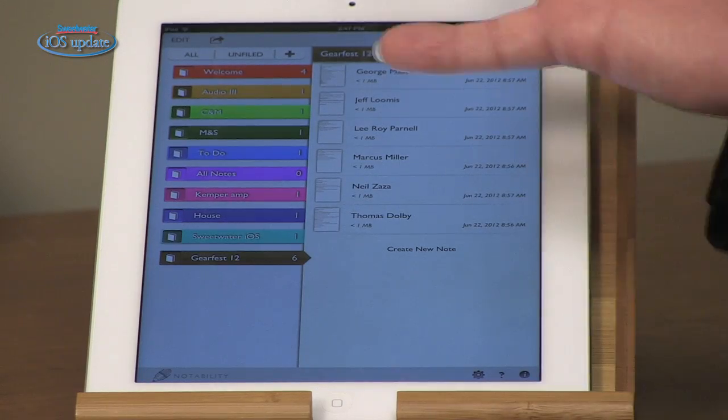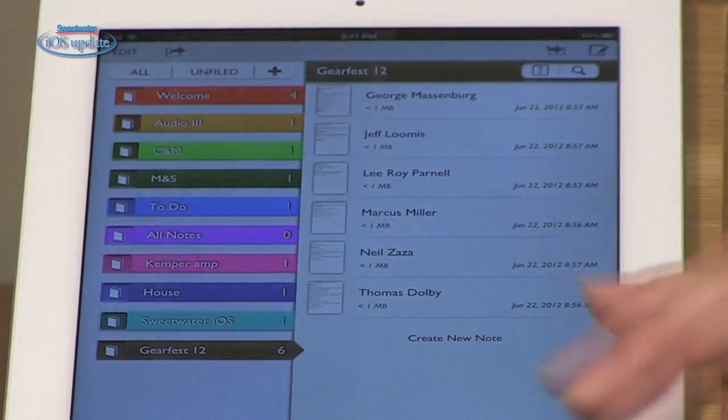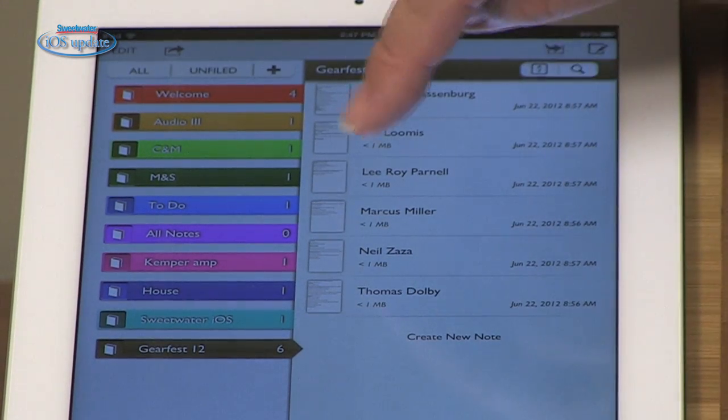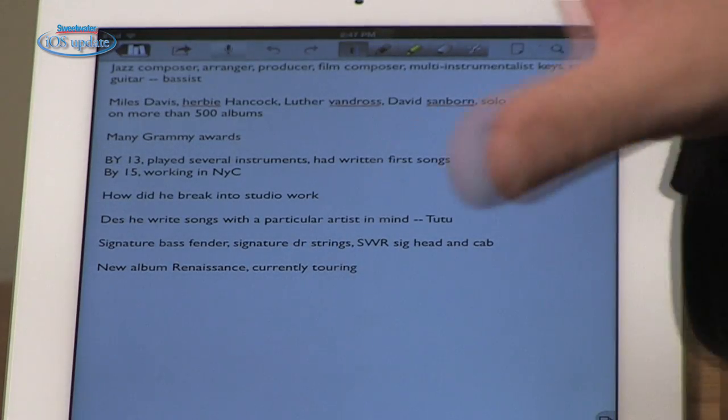Notability lets you create notes on all kinds of different topics, anything you want to work on. For example, I've got some here on classes I teach. I've got some brainstorming notes here. I've got notes on sessions that I've done. I've got notes from interviews that I do on the Sweetwater Minute. And basically, you can type in your notes.